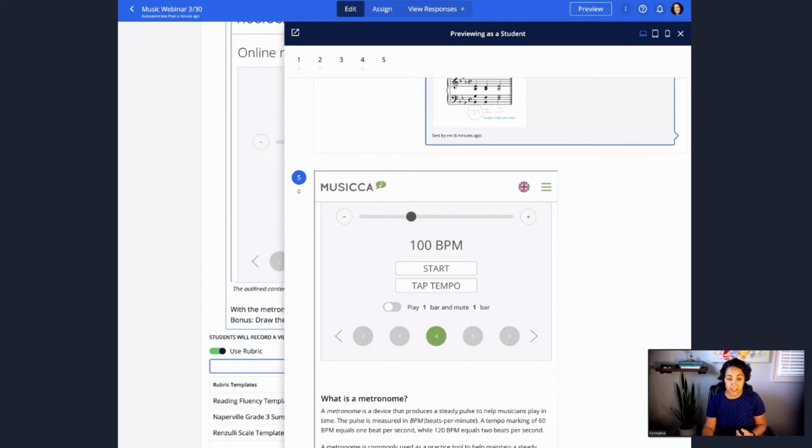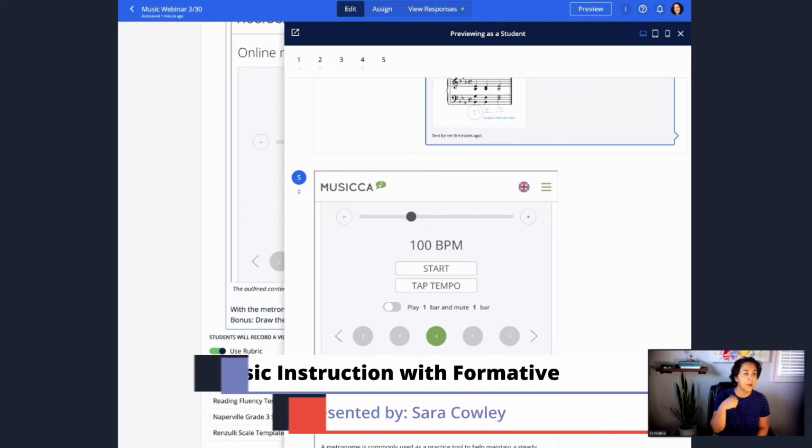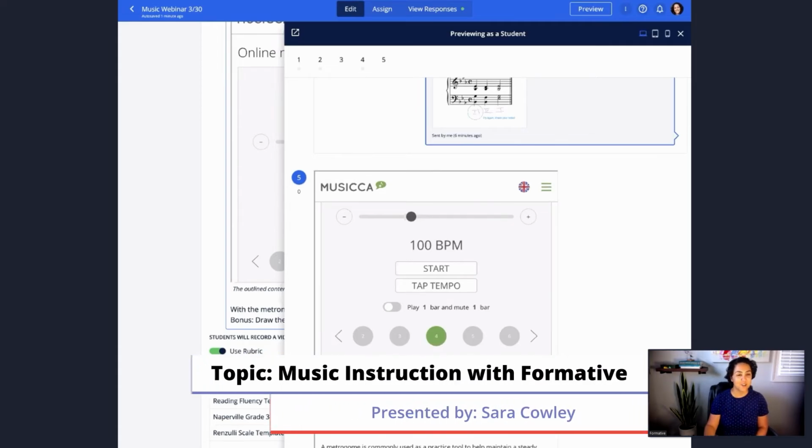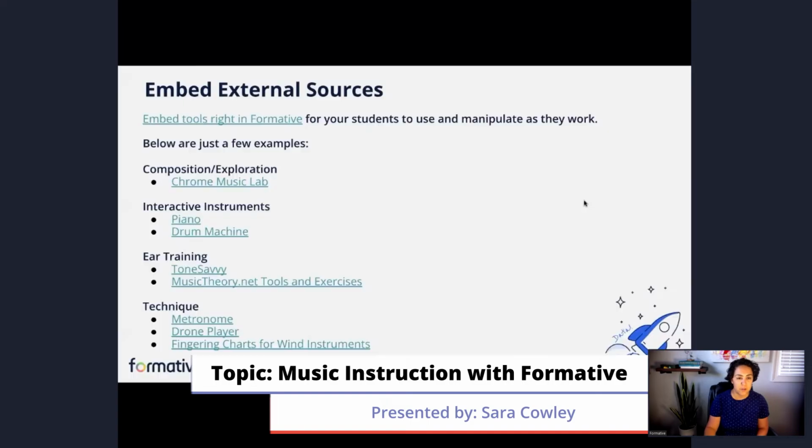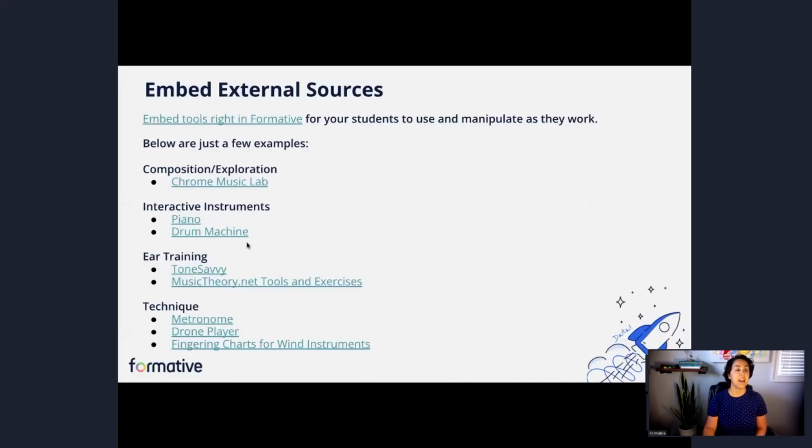Lots of other websites that you can embed as well, which I'm going to also show you very briefly, but I haven't found a good tuner yet that will work as an embed, but I'm always looking. There's also Chrome Music Lab, really fun. Interactive instruments, so piano and a drum machine, so they can record audio while playing a beat or singing along with a tune that they're playing on the piano. However you want to play around with that.